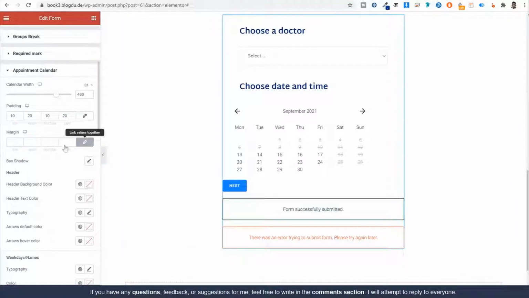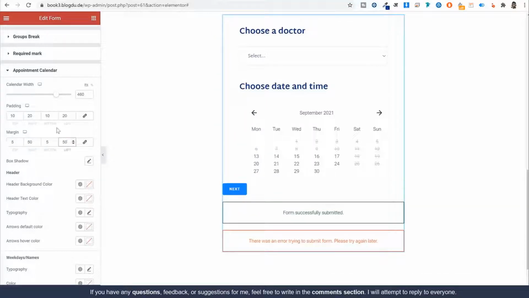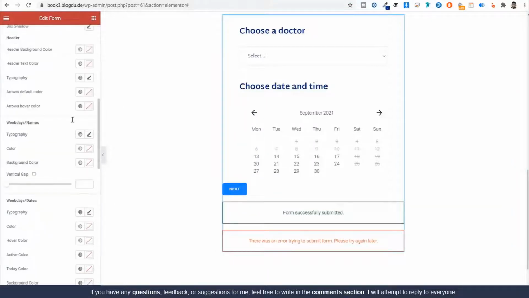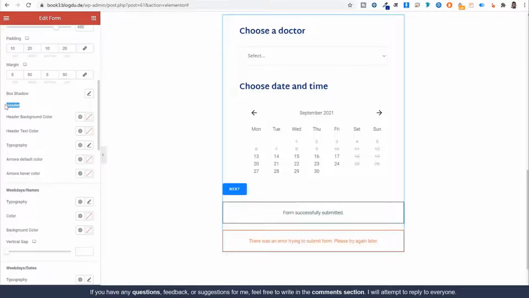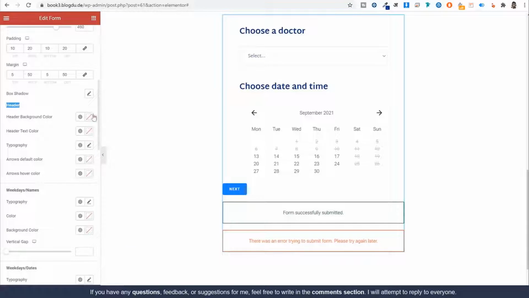Now it's time for margin. Margin will be 5 from top and bottom and 50 from left and right. Now under calendar, we have a lot of things. For example, the very first thing is this header. So you see this thing, September 2021, whatever that is your header.